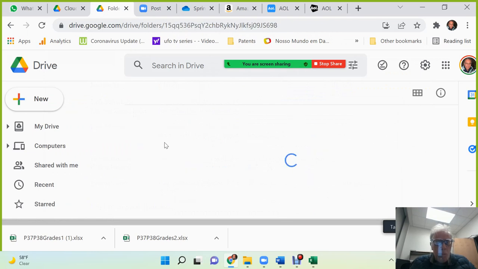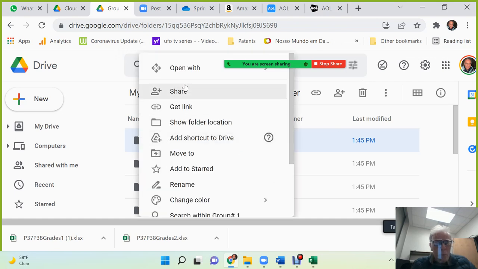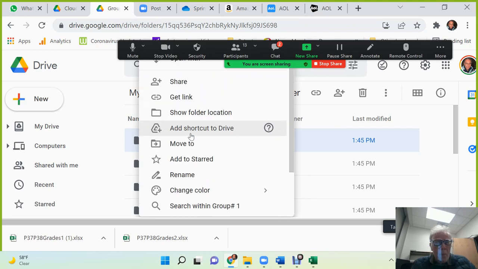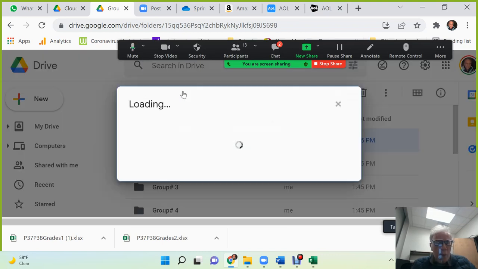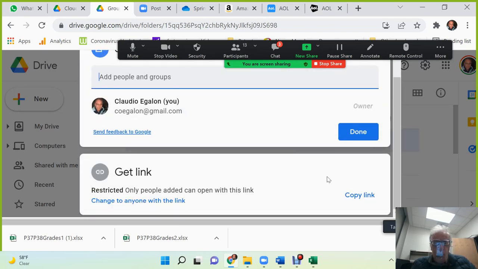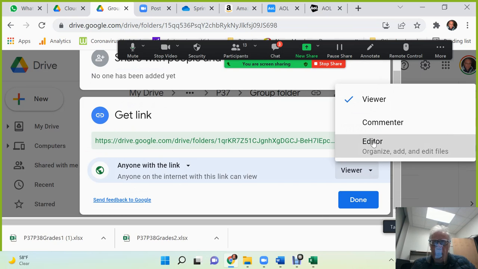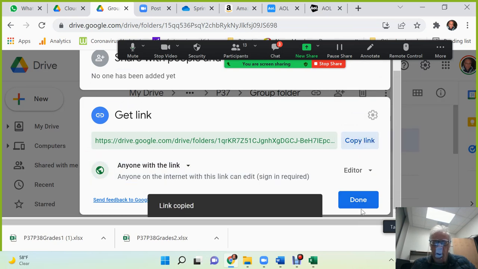Group folder, yeah. And here I have group number one. Okay, group number one, did you send me the email? Let me know when you send me an email, okay? So I can reply to you. I'm gonna share the link of this group folder. Copy link, viewer, you'll be able to edit. I will copy and done.